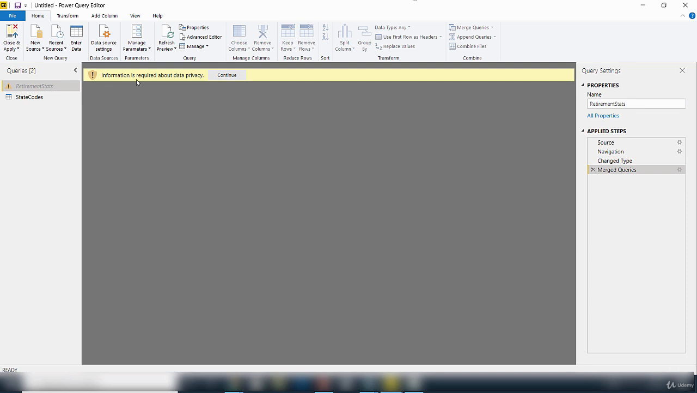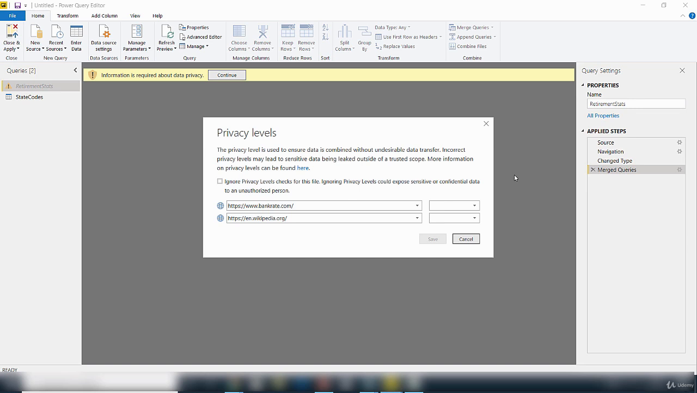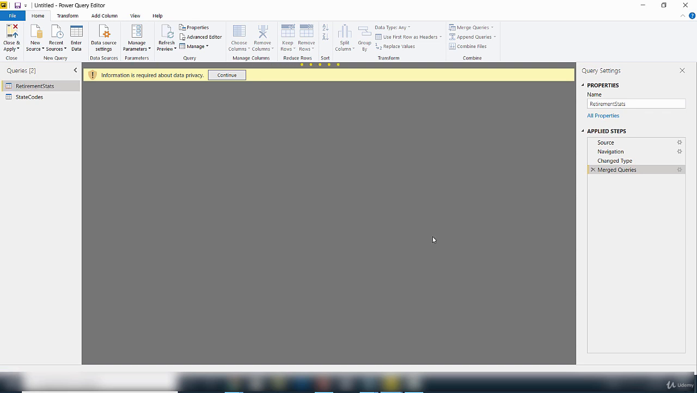And it says information is required about the data privacy. Just click continue. So you are then presented with these privacy levels here, so you can choose to ignore it by checking on that, or you can just click on the drop down. These are links to the various data sources, so you can select if it's public, organization, private. I'm just going to say public for now. I'll click on that and make that public, and I click save, and you can see it's trying to merge the data. We'll give it a few minutes to do that.